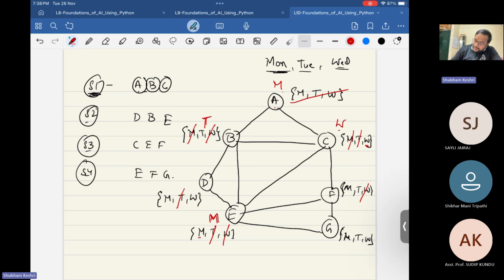When we fix M over here, we can again do our arc consistency. इससे हट गया M, इससे हट गया M, इससे हट गया M. Now again we can do node consistency. We can fix T over here, we can fix W over here. जब इसको T fix किए, इससे T हट गया, यहाँ पे W आ गया.